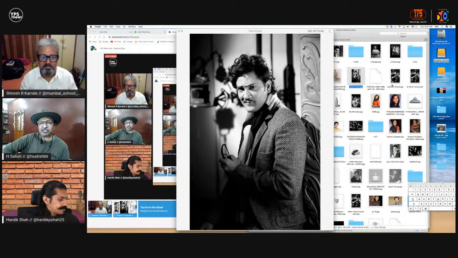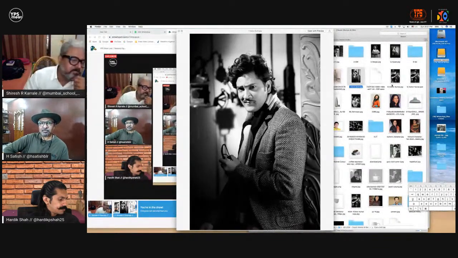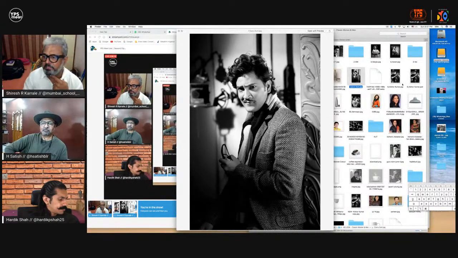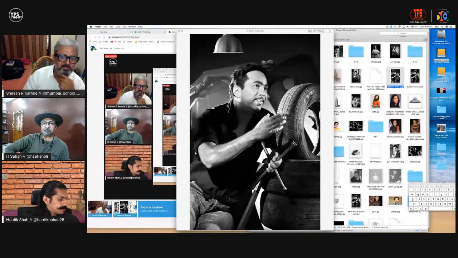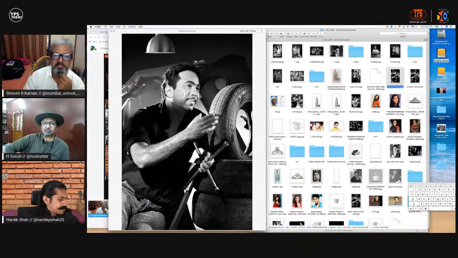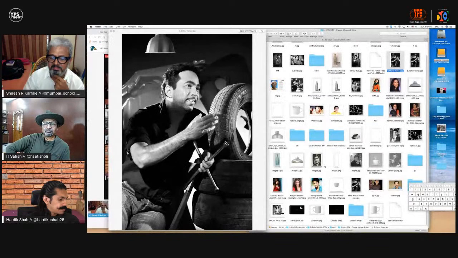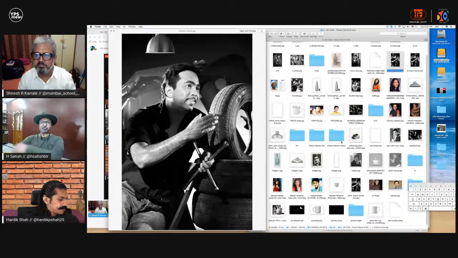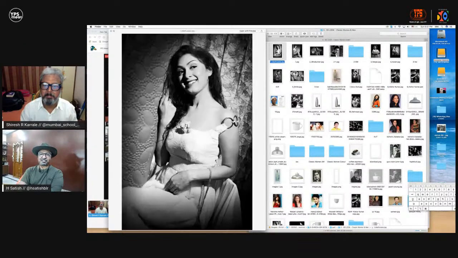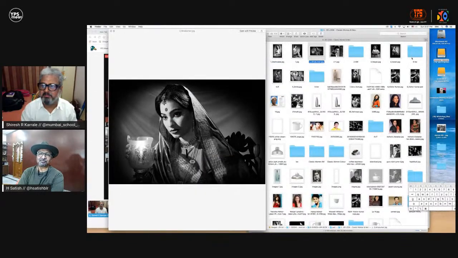Was this for any magazine? This is a shot for Times of India. This is the Times of India assignment. And you can see this is Kishore Kumar. Okay, so I just wanted to see these beautiful images. Oh, wow.